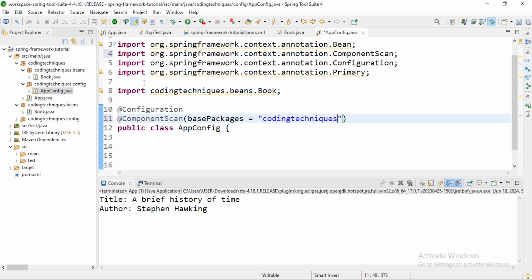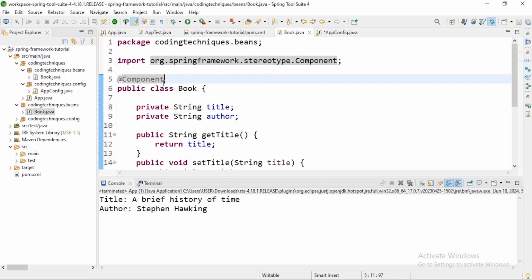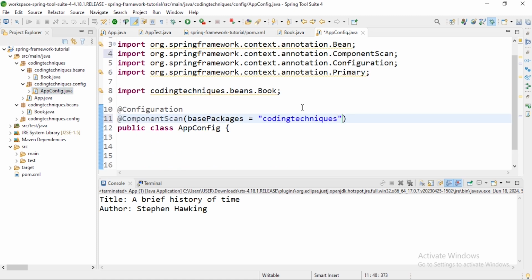Here it is. Inside this package we have sub packages, and out of the sub packages we have a beans package, and inside it we have the Book.java where we have the @Component. Here are the two instructions. The first instruction is that we are telling Spring that this is the class that we want to be added as a bean, and how to search for it, inside the AppConfig we are telling Spring how to search for it. It is inside the codingtechniques package.